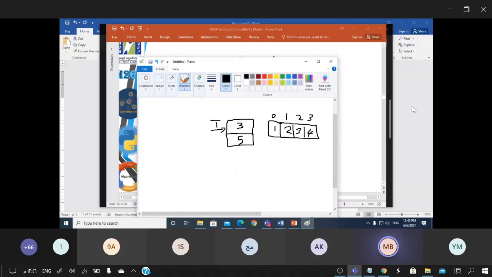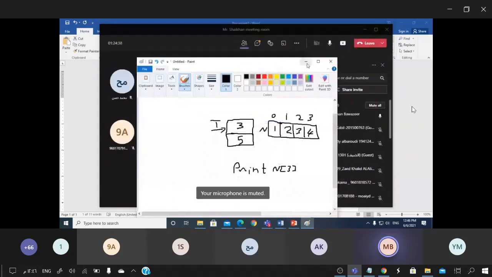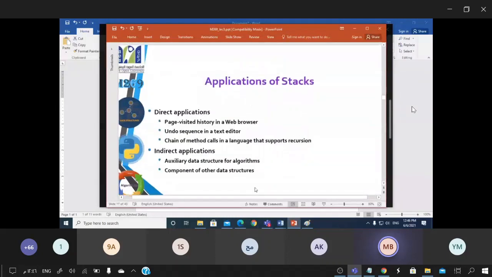Depending on the language, print n. So print n, 4 or 3? 3. Exactly. So it will print the element number 4. That's a different issue. The word len just returns the number of elements. Okay. What are the applications of stacks? Those are just examples. In my opinion, that is the best one.